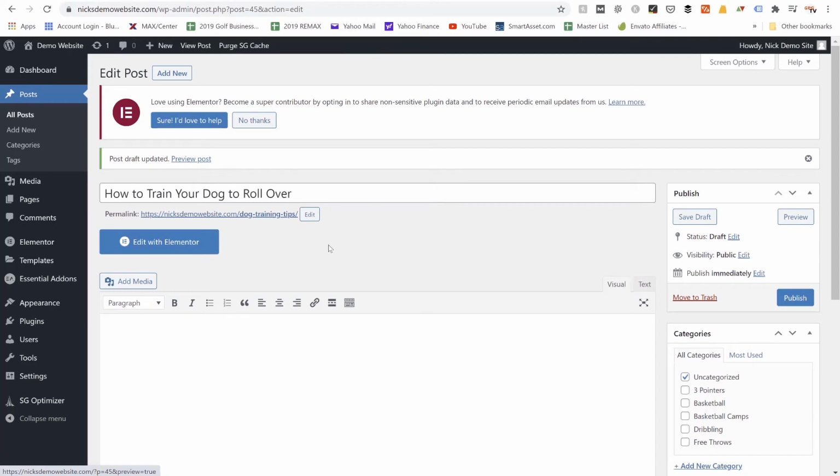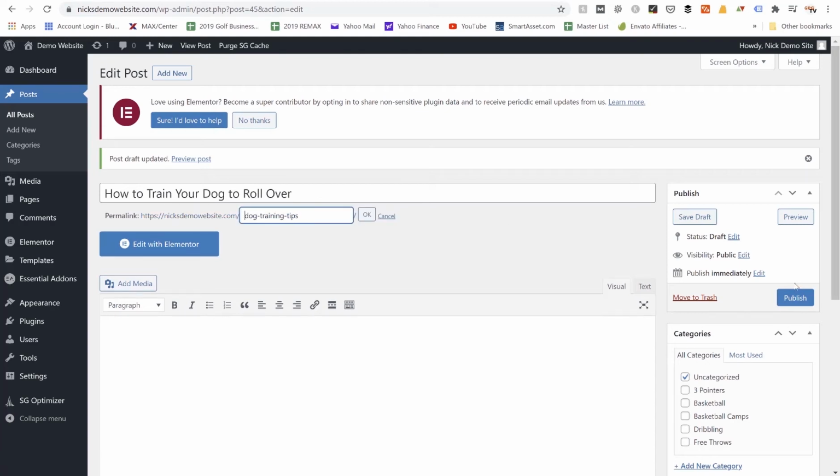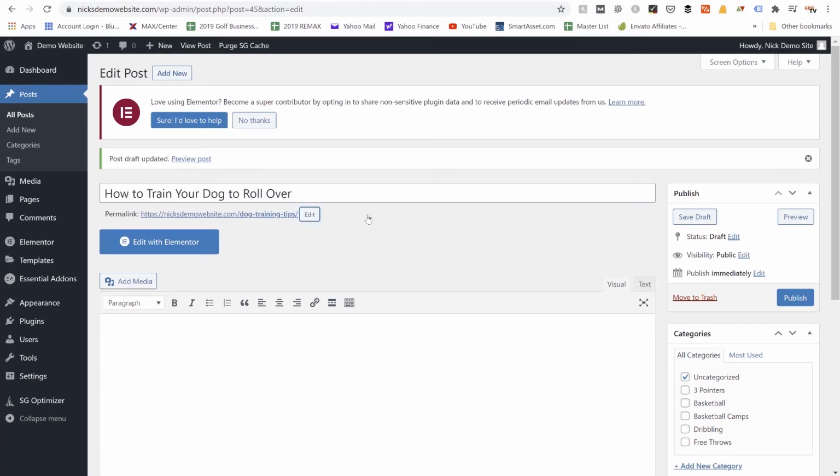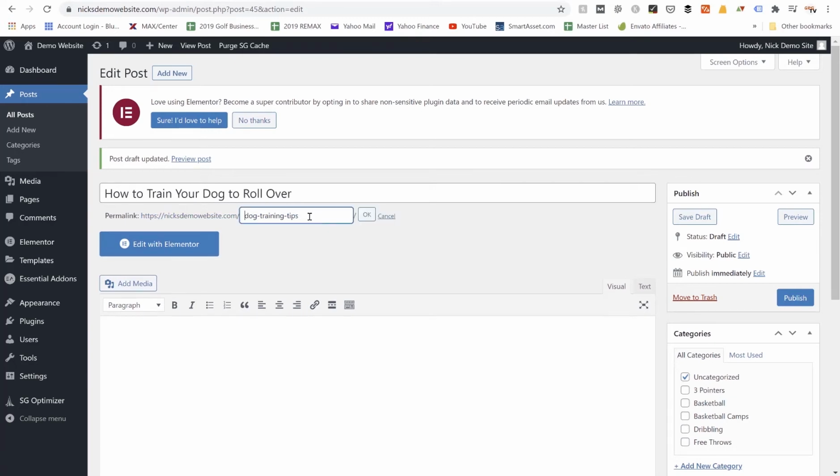So they're not actually going to get taken to the proper page they're trying to get to learn how to train their dog. So that's why it's important to make sure you edit this permalink before we hit publish. Once we hit publish, if we decide we need to edit this link, then we're going to need to do something called a redirect. And that's anytime somebody types in that old URL of dog-training, that's going to redirect them to the new proper URL of dog-training-tips.